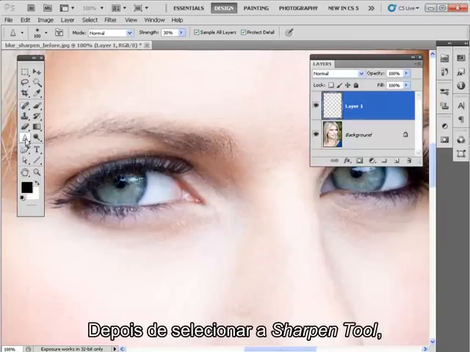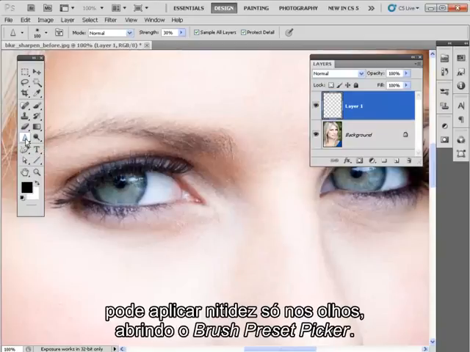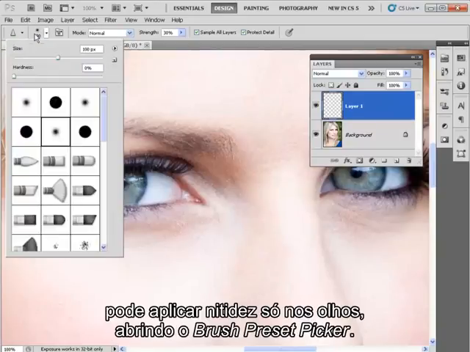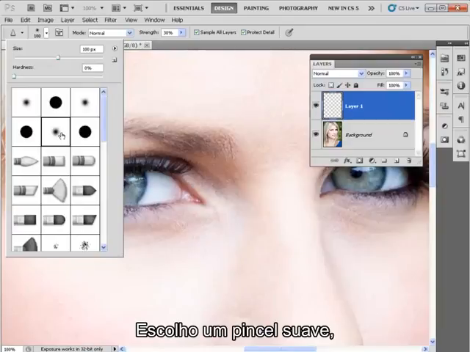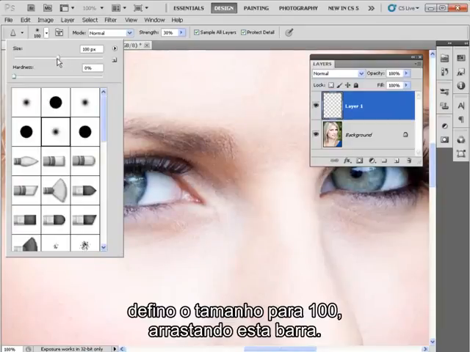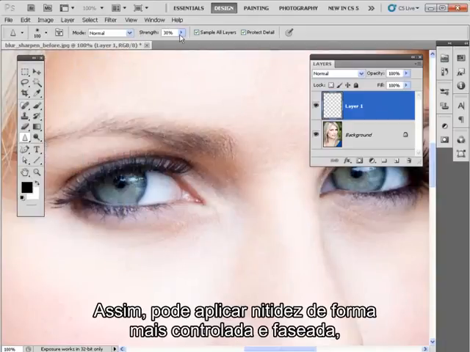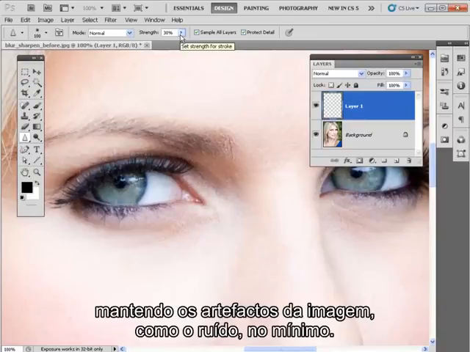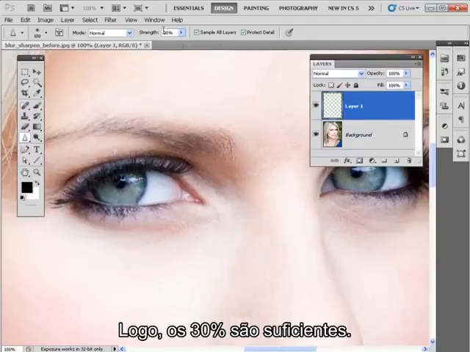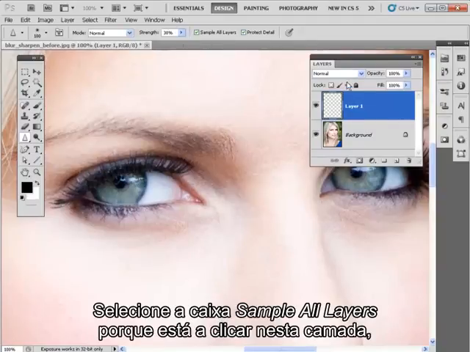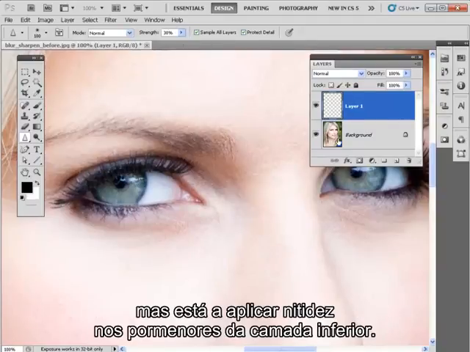So once you've selected the Sharpen tool, we can selectively sharpen the eyes by popping up to the brush preset picker and choosing a nice soft edge brush. Set the size to 100 by dragging in the slider here, and then set the strength to 30%, because that enables you to sharpen in gentle, more controllable increments, and that keeps the artifacts like image noise down to a minimum. So that's fine for 30%, and sample all layers needs to be ticked as well, because you're clicking on this layer here but you're actually sharpening the details on the layer below.